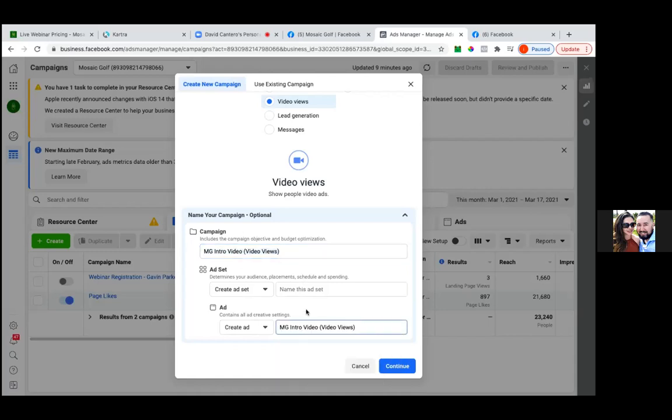And then the ad set, what I do in the ad set is normally list the targeting. So who am I targeting? Am I targeting Tiger? Am I targeting Mickelson? Who am I targeting? Or am I targeting multiple interests? This right here is just a simple abbreviation. That's all it is. You can name that whatever you want. No one sees that.